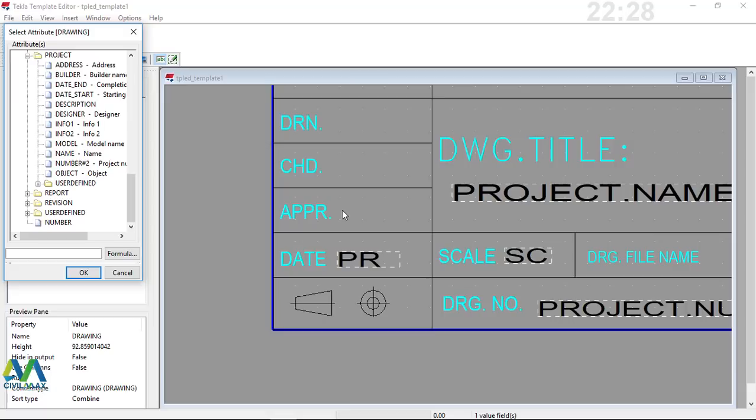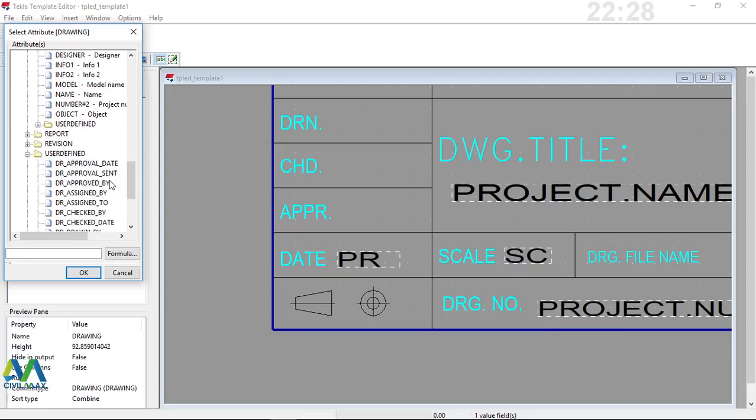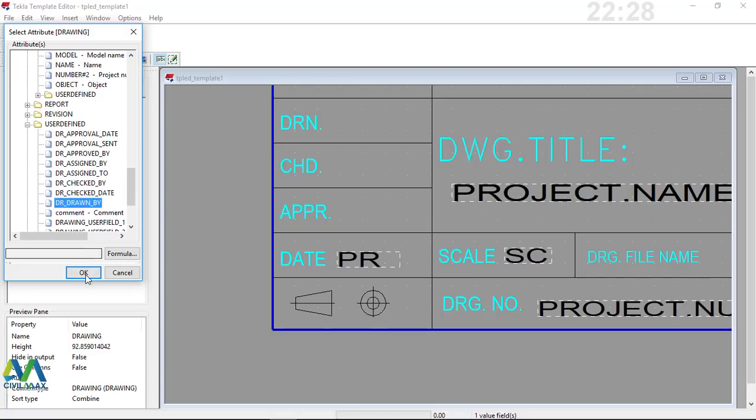this is now user defined. This is just defined by yourself. We'll come to user define. Under user define, we'll pick on drawing done by. There's approval date, the approval sent, the approval by, the signed by, drawn by. We'll pick drawn by.